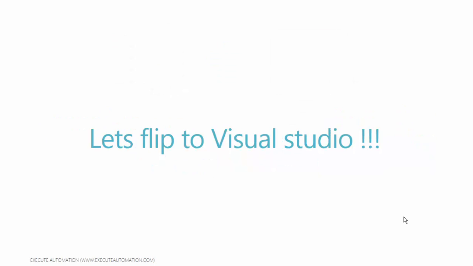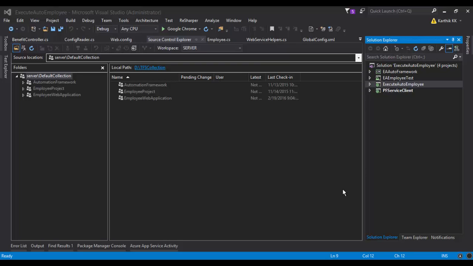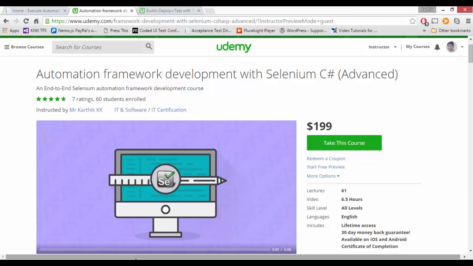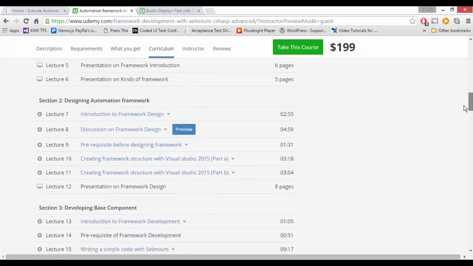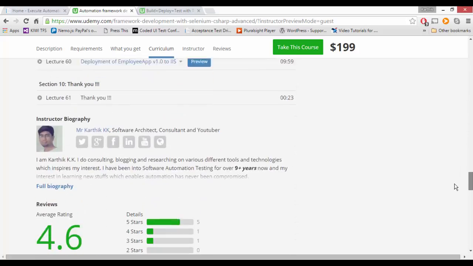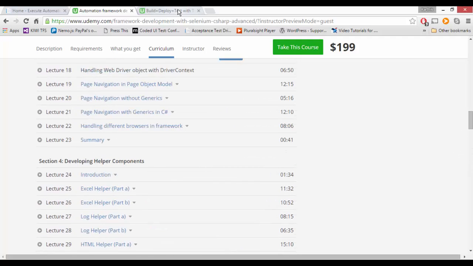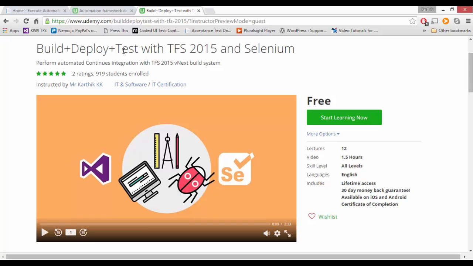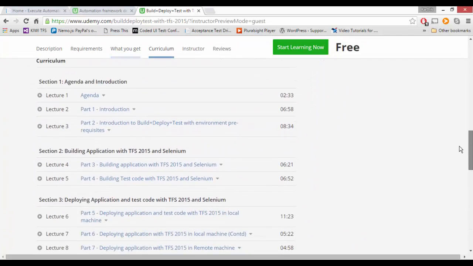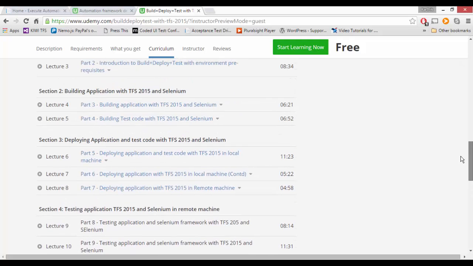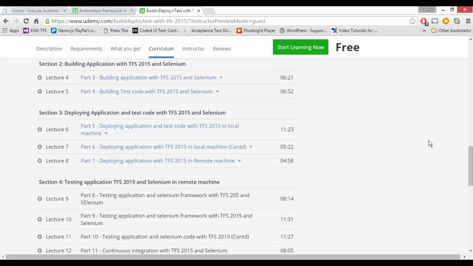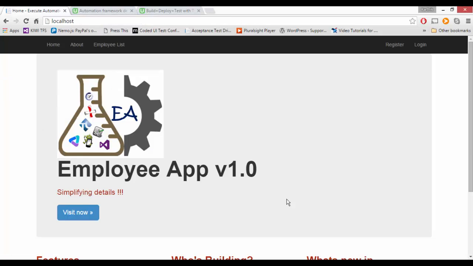All right. So for that, let's flip to Visual Studio. So we are going to use the Execute Automation Employee application, which we were using in many of our video series like the automation framework development with Selenium C# advanced video series, where we were discussing how to do automation testing with this particular application. And we also wrote a framework using that application. We also have a course on Udemy for build, deploy, test with Team Foundation Server 2015 and Selenium. So even in this video series, we were using this application to do auto deployment and auto testing in a remote machine as well as in a local machine. So we were using this application a lot in many of our video series, and we automated this application and at the same time we tested this application.